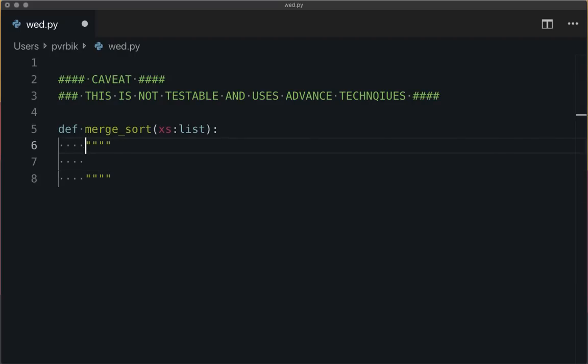Okay, so this is no longer going to be an in-place one for reasons I'll tell you later. This is going to return a list. This is going to perform out of place sorting, ascending sort.